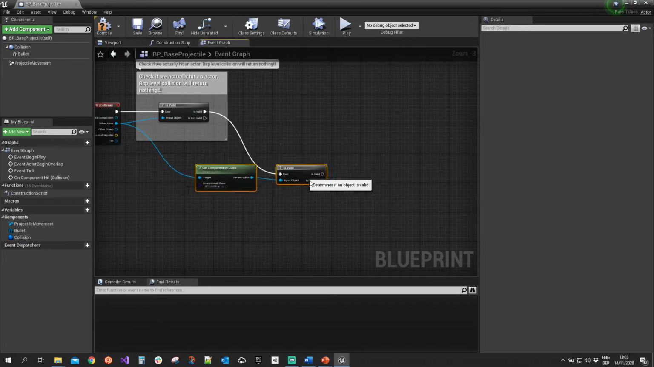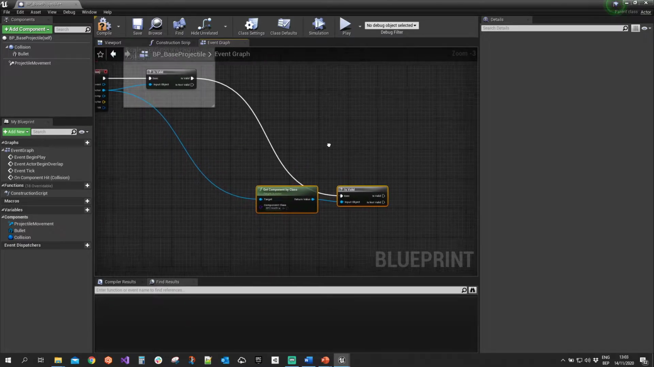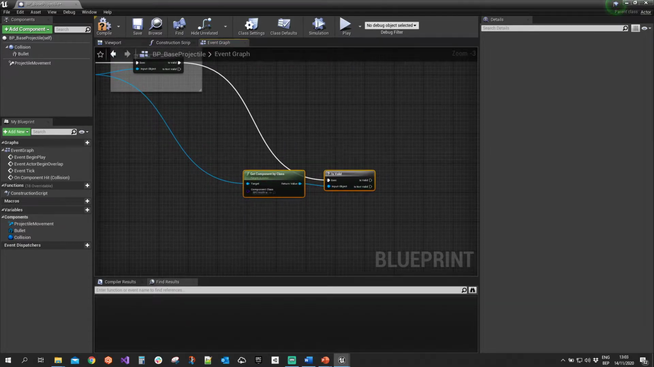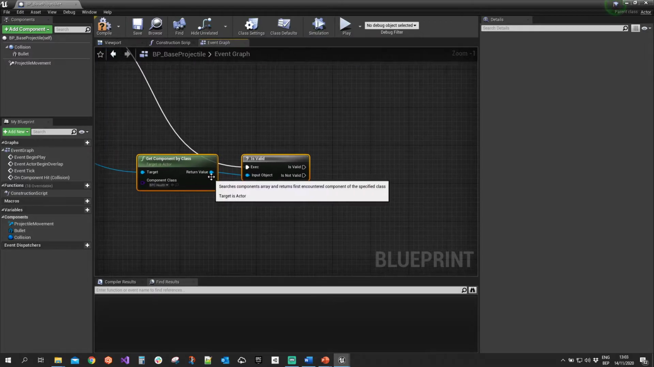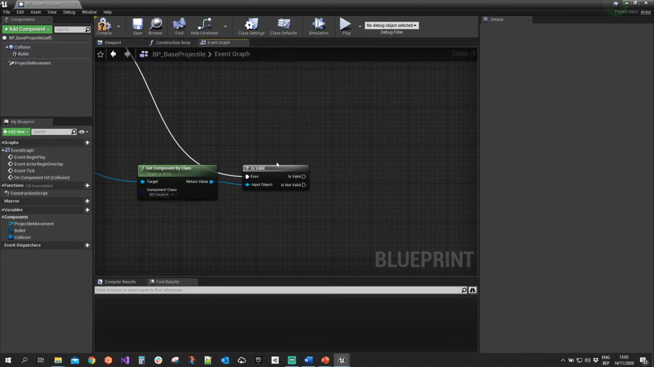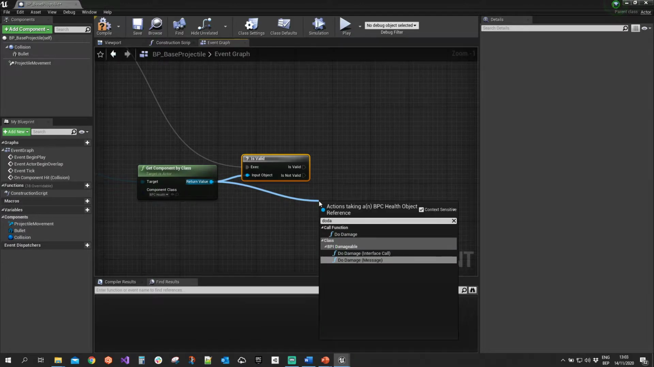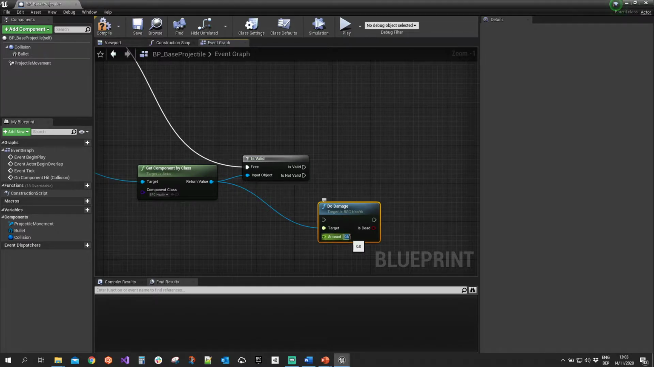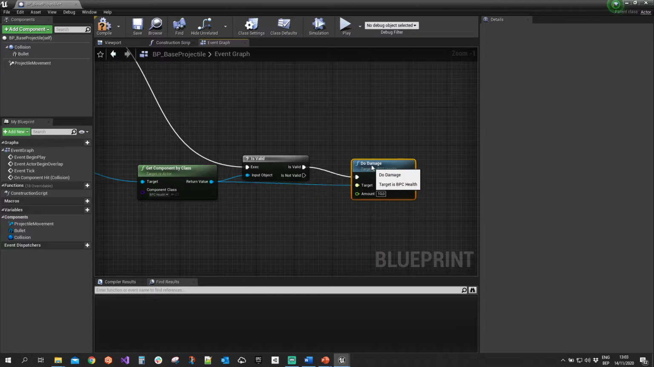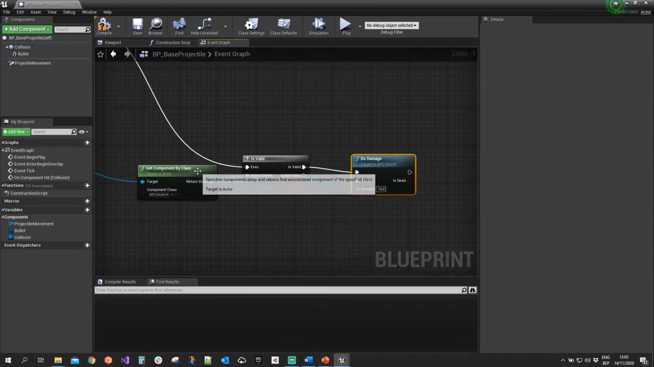So I'm going to move this to the side because I know that I'm going to add some stuff here for the sake of illustration. So I'm going to do this. And if that is true, if it is valid, I'm going to do damage. So I'm going to drag from my return. I'm going to call the function do damage. I'm going to set the amount to 10. So if that is valid, I'm going to do my damage like so.